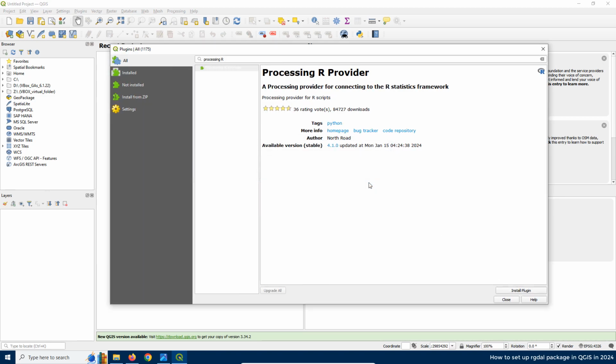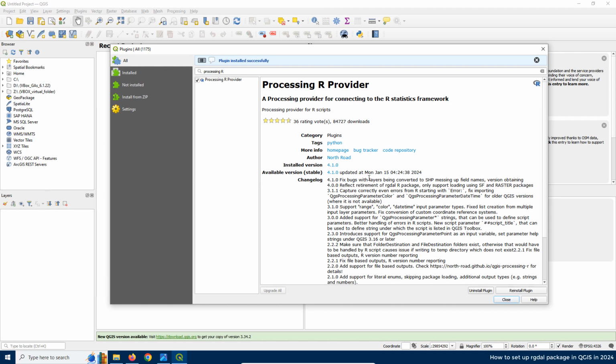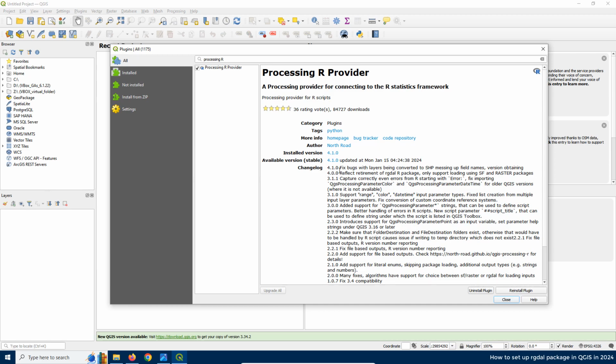Install plugin. But what's interesting here, as you can see over here, is the message: reflect retirement of rgdal package. Only support loading using SF and raster packages. Okay, this message is important. Let's go to see why.